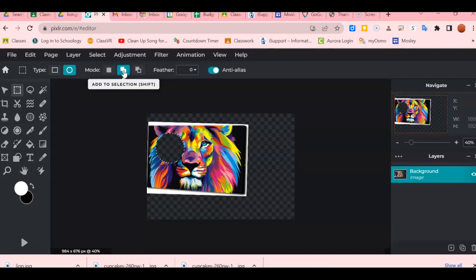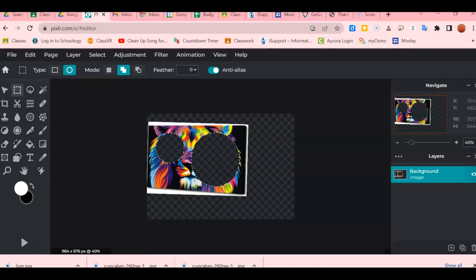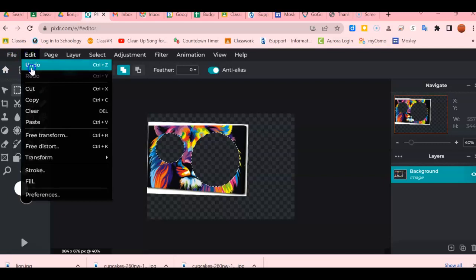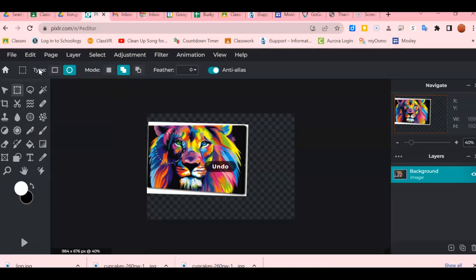Now these modes: new selection, add to selection, remove from selection. That means if you want to add to the selection, watch what it does. It just adds it. I'm not quite sure about these. You can play with them. They're not that important. So you've got lasso tool. You can always undo under edit. Okay. So here's the lasso tool.